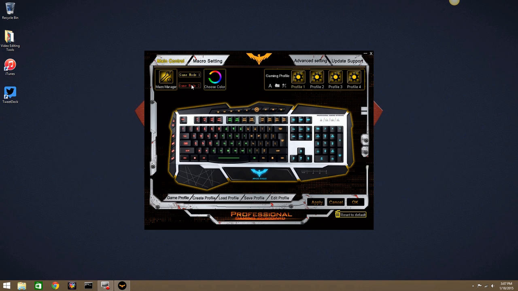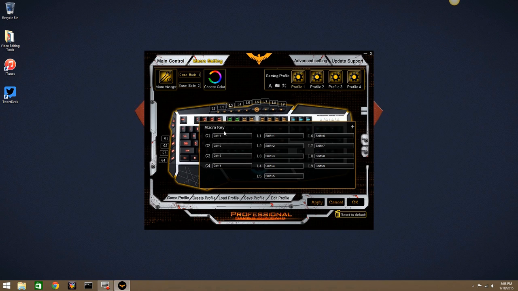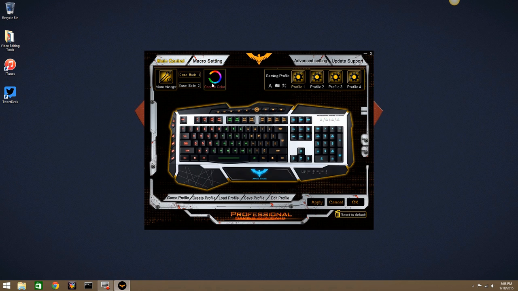You got game mode 1, game mode 2. Here's where you choose all your colors. You got different profiles. You got about 4 that you can set up here. Along with your main controls, you got macro settings, and you can change your different keyboard shortcuts. You got G1, G2, G3, and 4. Again, you got your profiles, so you can set up a bunch of different profiles, and you got more customization up here. I'm going to go back to the main control and show you how to change your colors.